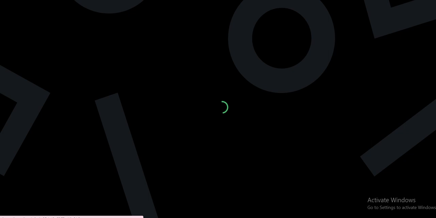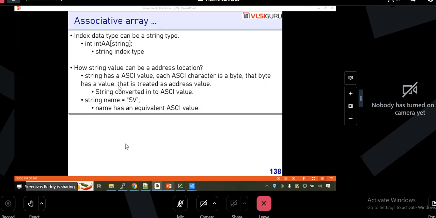So what language internally does is the string has an ASCII value. Each ASCII character is a byte, and that byte has a value, right? Essentially, every ASCII character has a value that is treated as an address value.